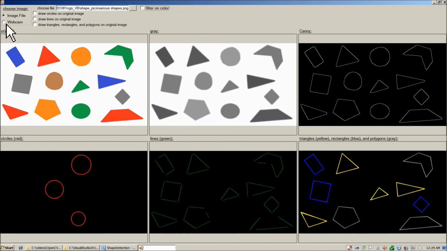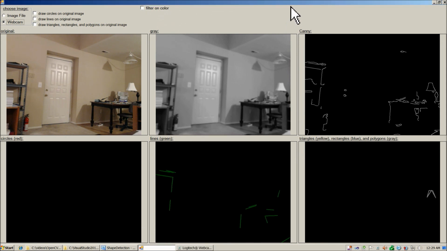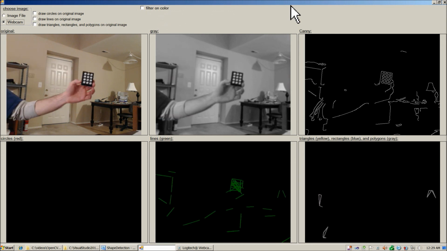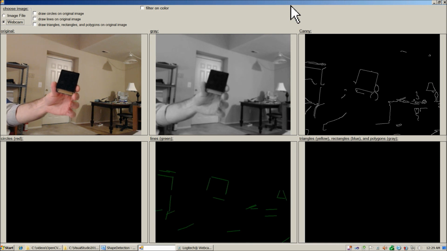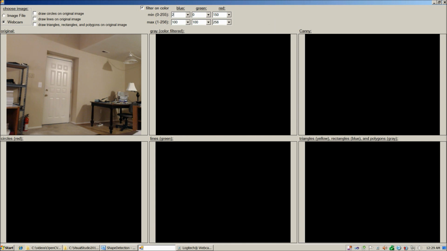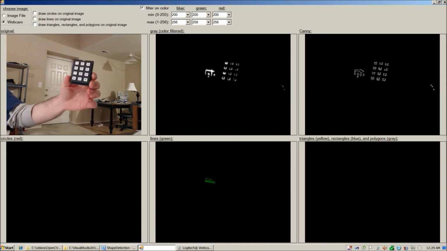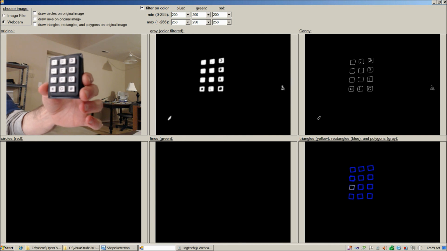Let's uncheck that and try out the webcam. And as another example, let's go with the 9-button keypad. And then of course on the back we still have the black foam. So let's go ahead and filter on color. Let's filter on a light color first so we can do the front of the keypad. And hopefully we'll see our keys detected as rectangles. And there we are. There's some excellent detects. It's detecting all of them.